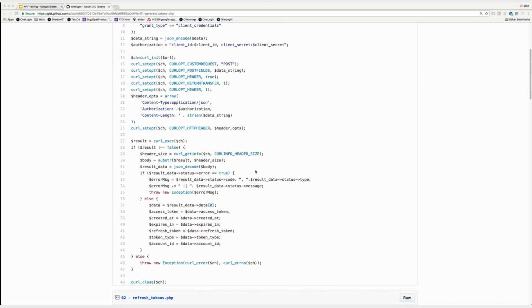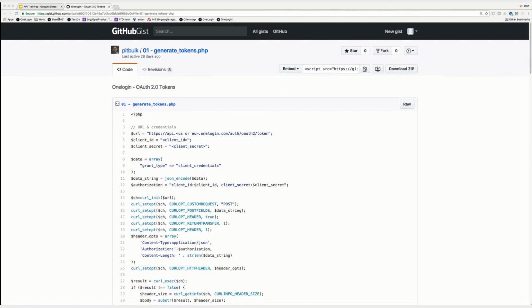So now we're going to go back and talk a little bit about how to actually use these APIs to get events from OneLogin.